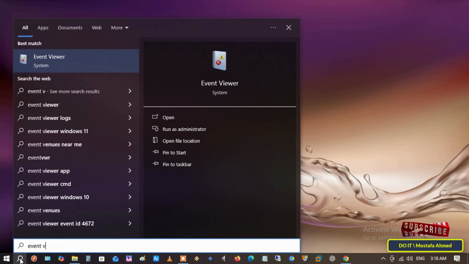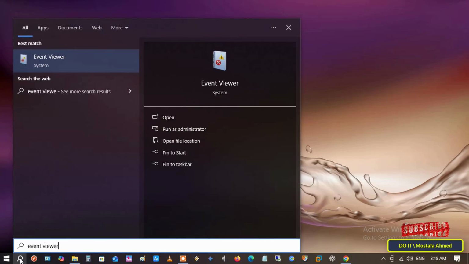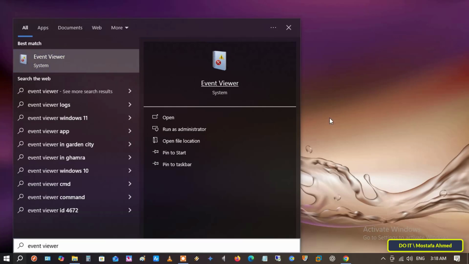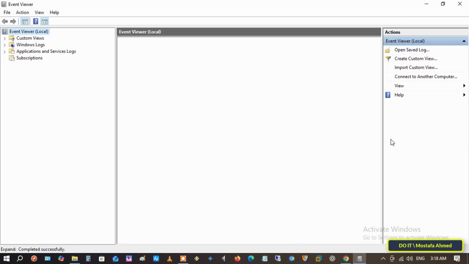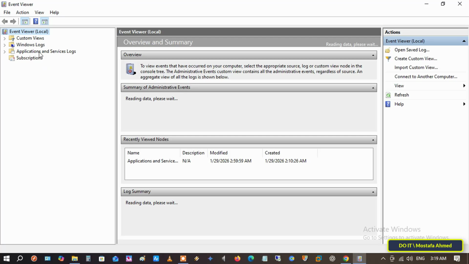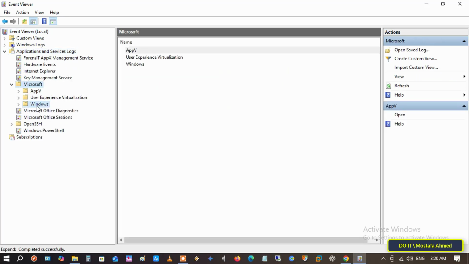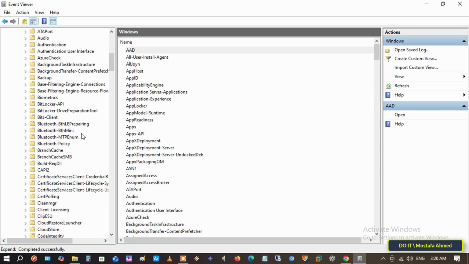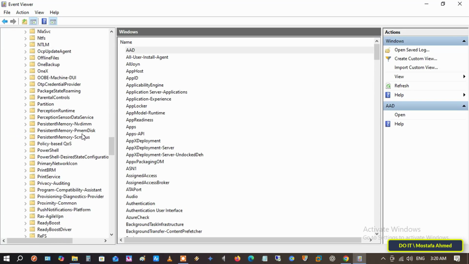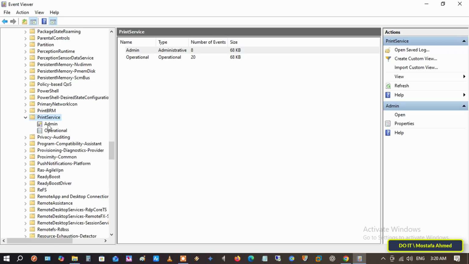This method logs every print event in the system database. In the search box, type Event Viewer and open it. From the left panel, expand Applications and Services Logs, then expand Microsoft. And then the Windows folder. And scroll down until you find the PrintService folder, and expand it.